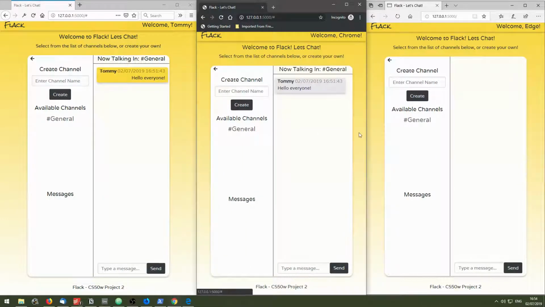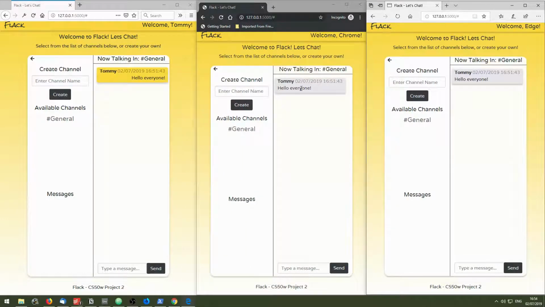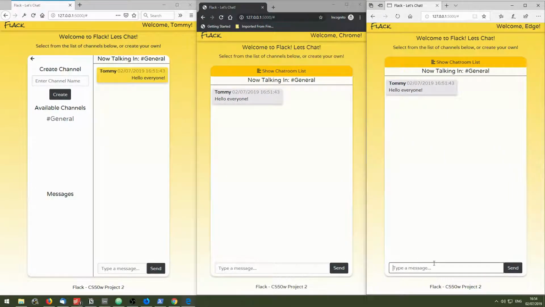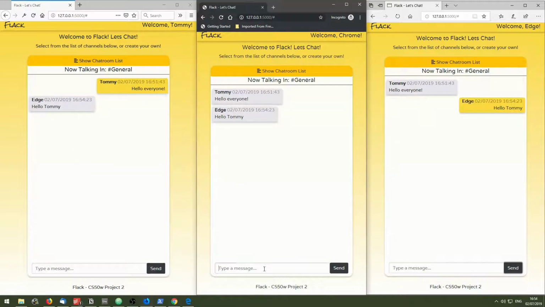So we're just going to join general, and you'll see other people's messages in grey and your own in yellow. So now if I type, it'll appear on the other two browsers. Same on Chrome. If I type in hello Edge, click send, it'll appear on everyone else's.